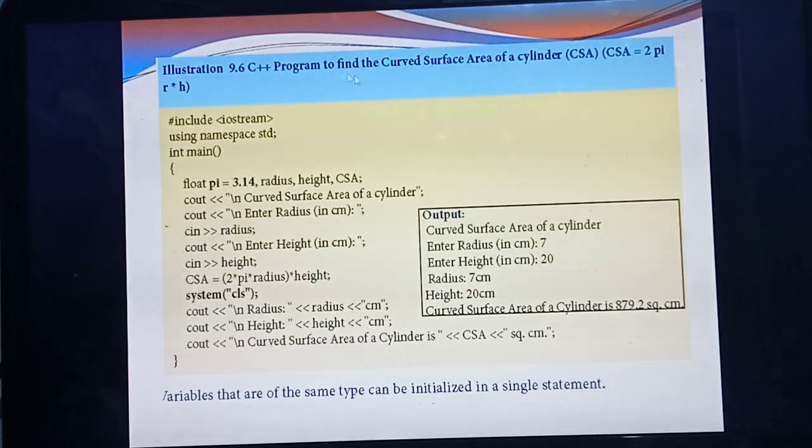So see the program, listen carefully. I'm going to write a program. Read the question first. C++ program to find curved surface area of a cylinder. So you are going to find the curved surface area of a cylinder. In the question itself, they are giving the formula for curved surface area. What's the formula? 2 pi R H. Understood? Listen. 2 pi R H. What do you mean by R? R means radius. H means height.